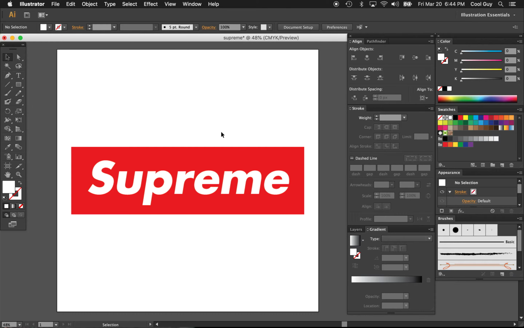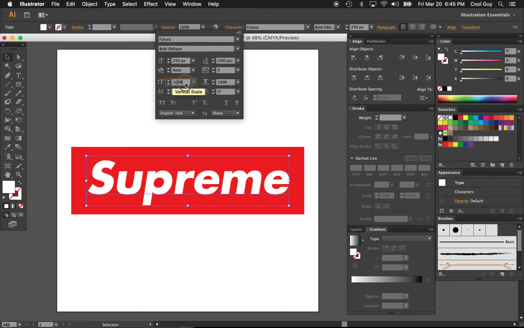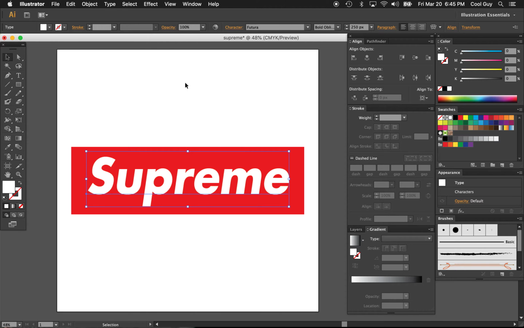That looks pretty cool. It looks a little bit squatty, so I'm gonna select the type again. Go up here to the character panel and go to the vertical scale. And 111 looks pretty good, and just keep centering it.